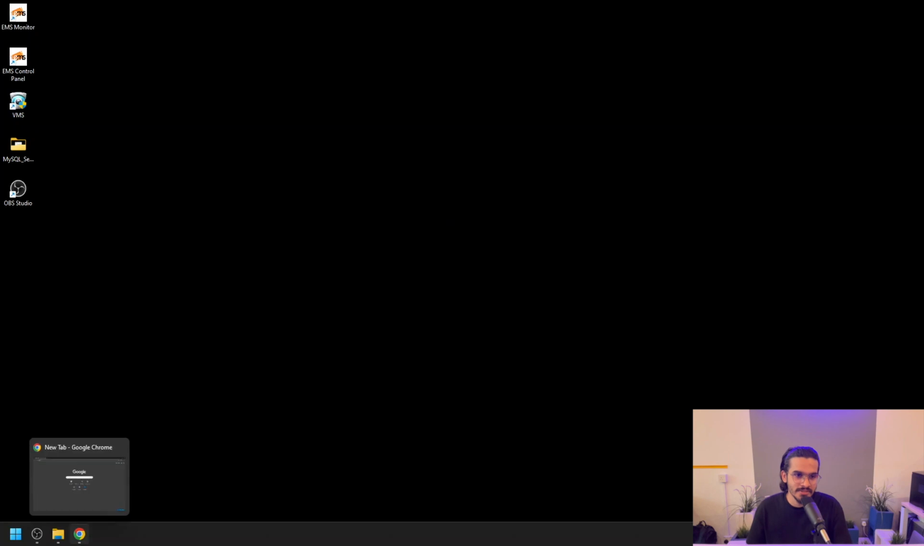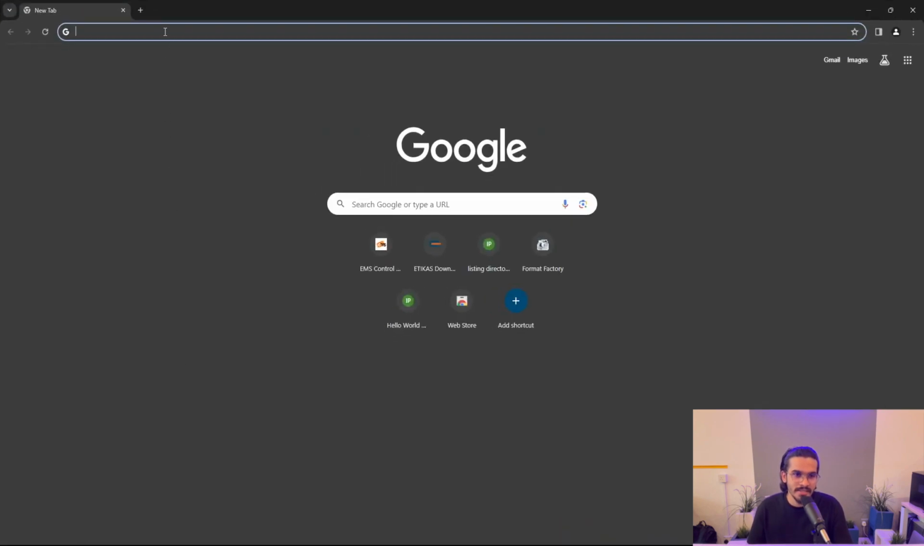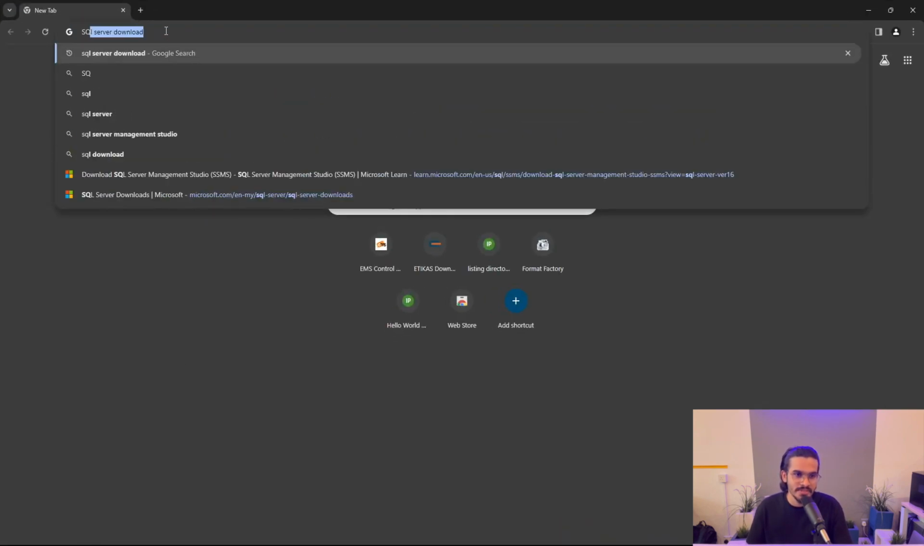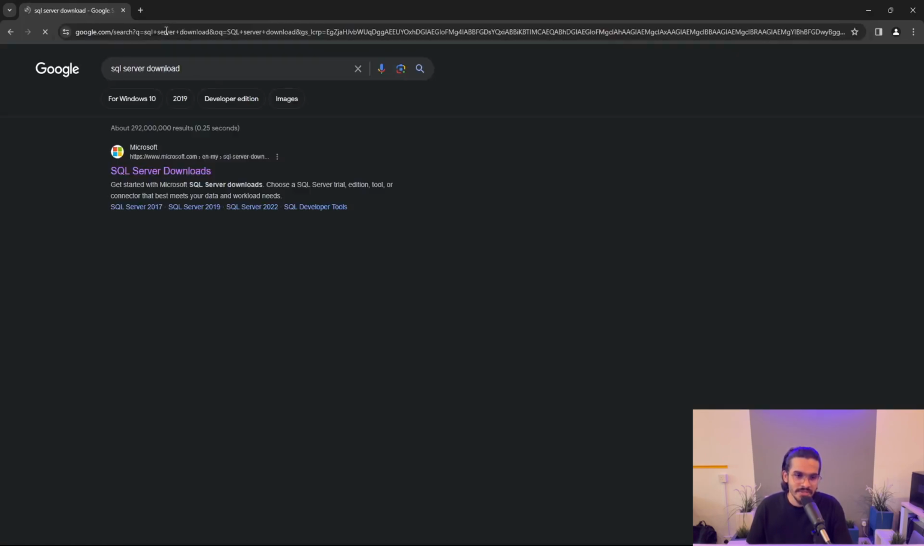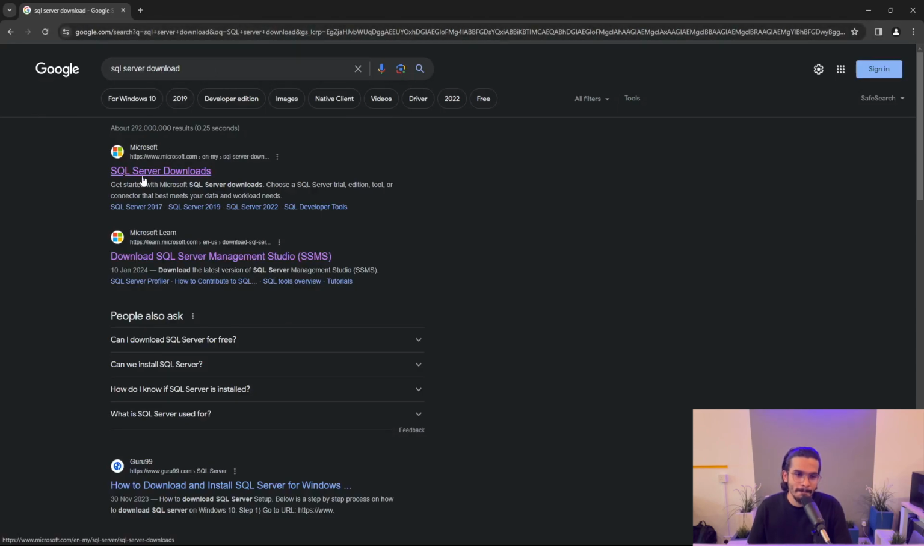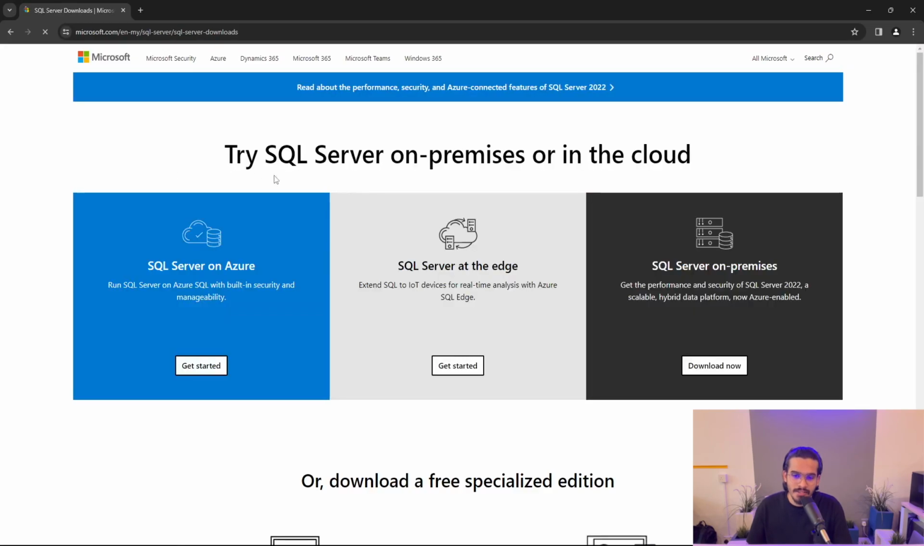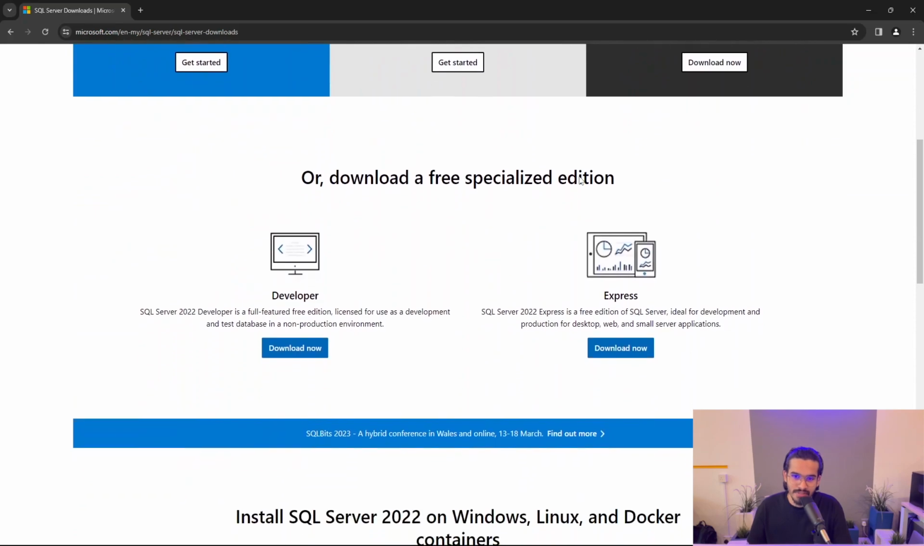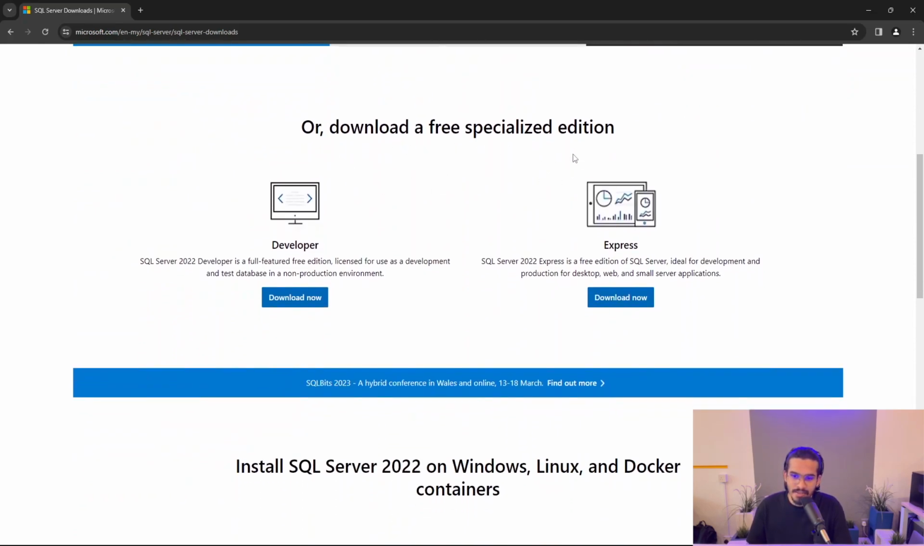First things first, we need to install SQL Server, and for that you have to search for SQL Server download in the web page. Click the first one, SQL Server downloads, and then once you get into the page here, you will need to download the Express under the download a free specialized edition. Click the download now button there, and then there will be another pop-up on top which means it's already downloaded. Click.